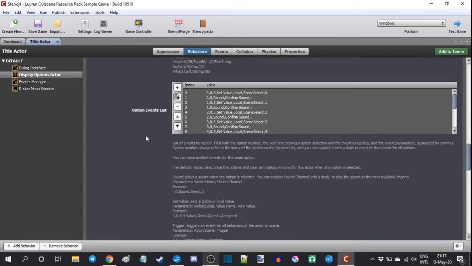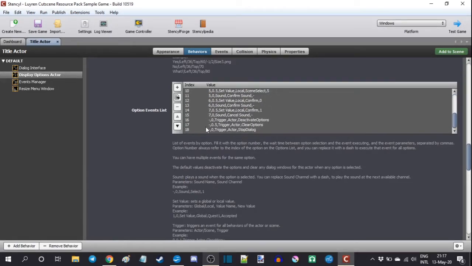The option events list is where it's decided what happens when an option is selected. Each item on the list is one event. You select the index to execute this event, the wait time in seconds after the option is selected to perform the event, and the event itself with its parameters, all separated by commas. If you set the index to a dash, this event will play for all options.